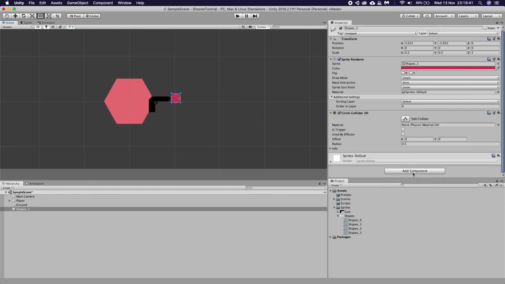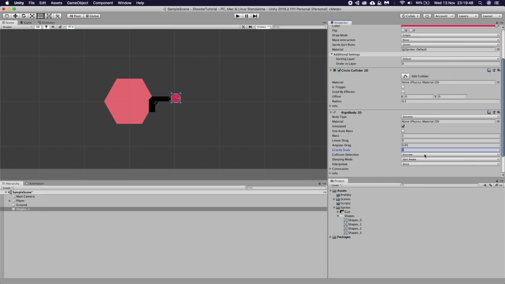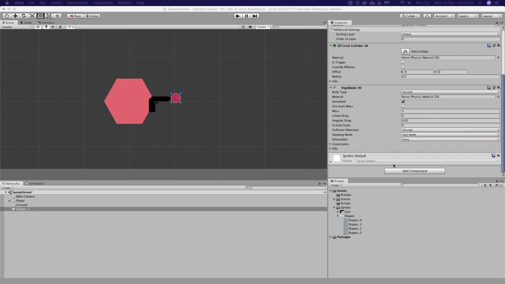We want to give it a Rigidbody 2D. But because we're not going to be using gravity, we're actually going to turn it off. We could set it to be really, really low, so when you shoot the bullet, it has a sort of drop-off effect. But for now, I don't need to do that. I'm just going to turn it off so it just shoots straight, always. And they are the only components we need on there, but we also need a bullet script.